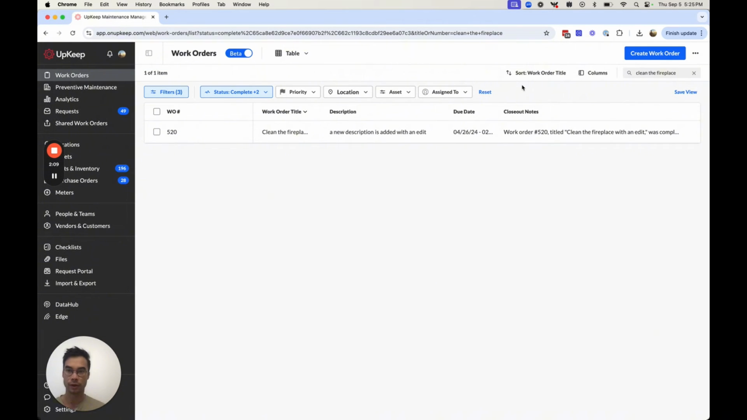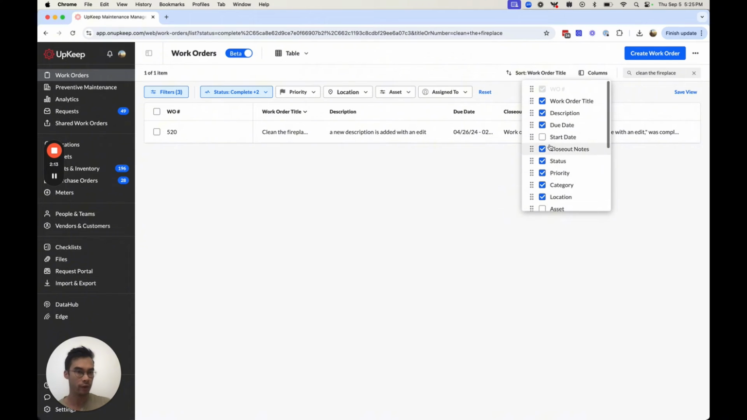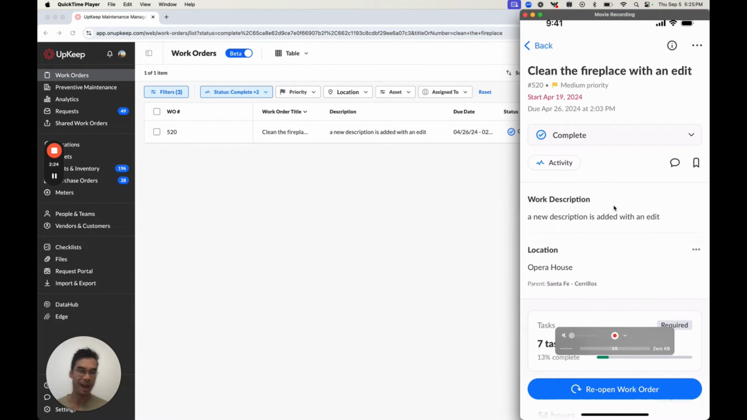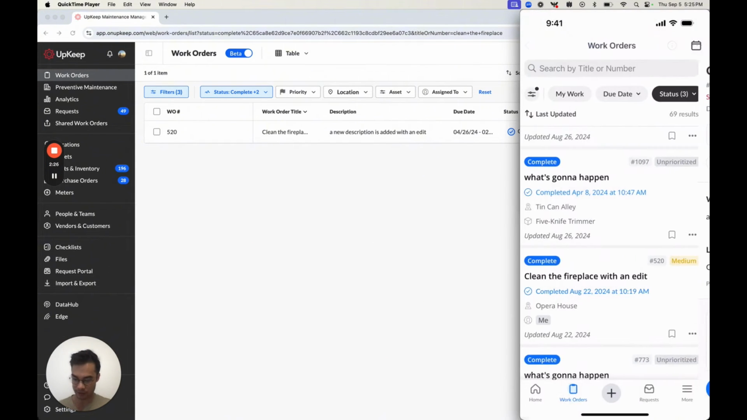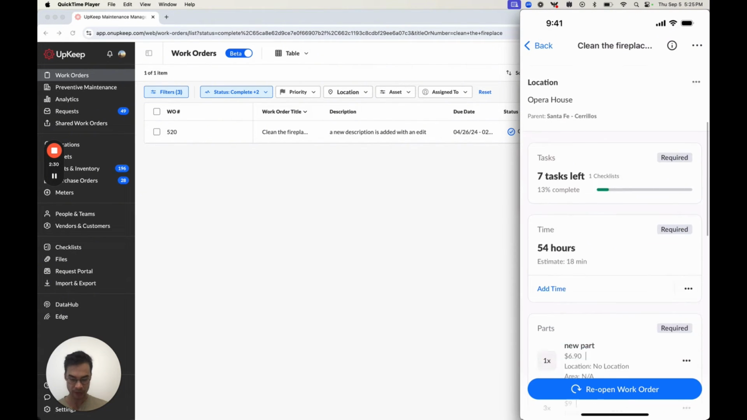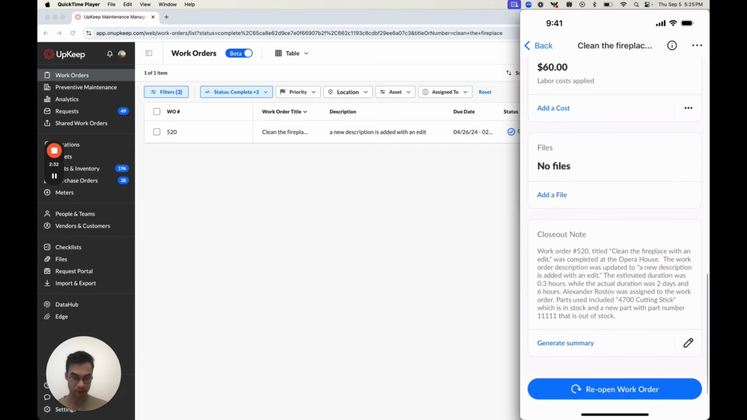Once you do add those closeout notes to a work order, you'll be able to see them here on the list. You can of course control which columns are visible, and you can move closeout notes around to make them more or less visible depending on how you organize your information. On the mobile side of UpKeep, you will see those same closeout notes. So here on that same work order, which we just generated closeout notes for, you can see that the closeout note that I just automatically generated is here.